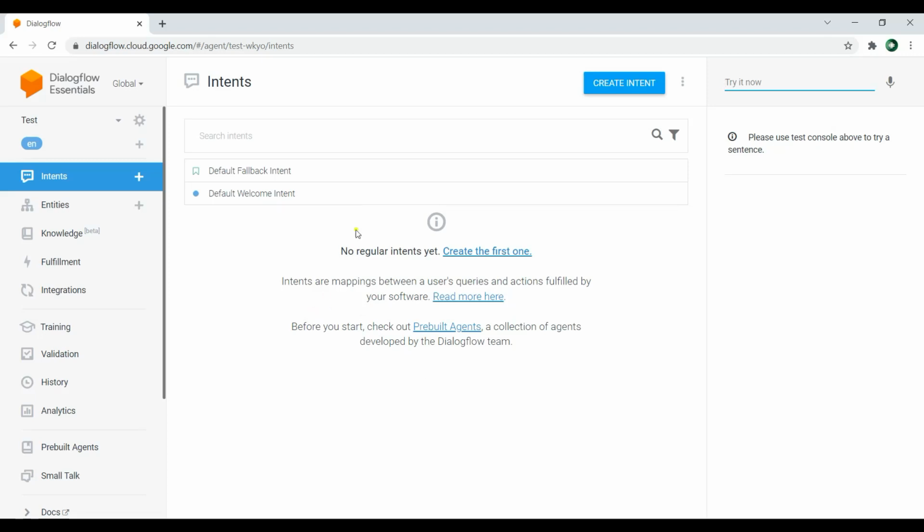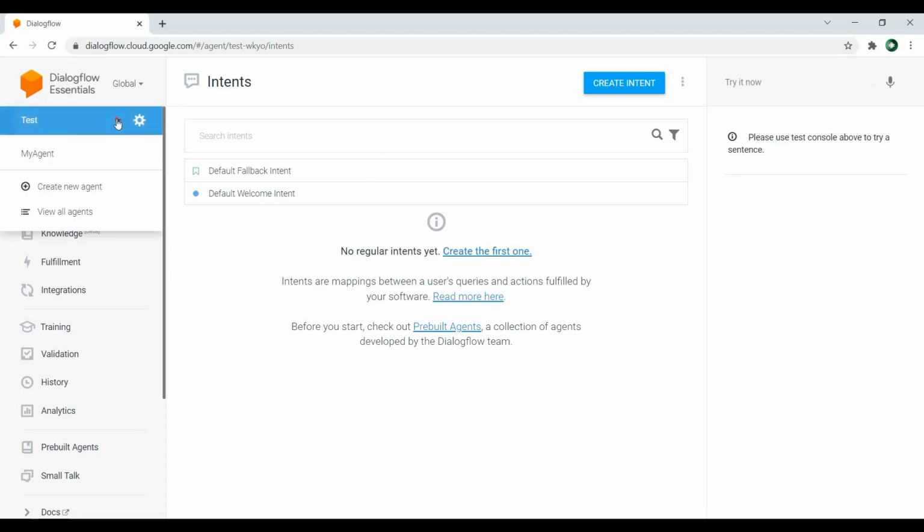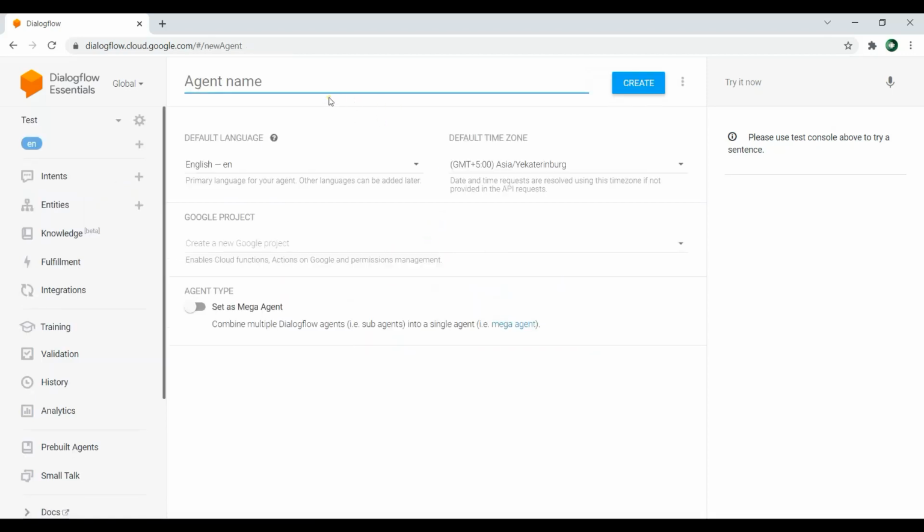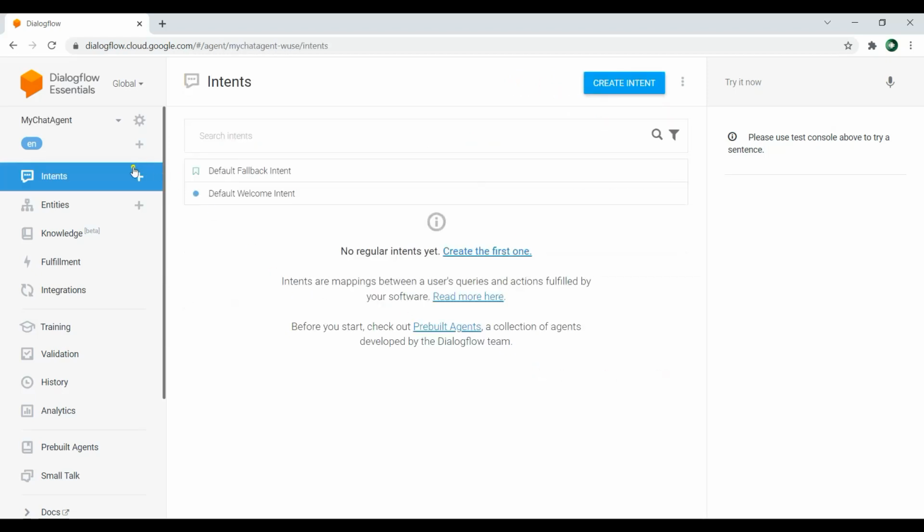You can create DialogFlow agents from here. Right now, I have two agents, test and my agent. But you can click on create new agent to create an agent. After that, you need to give the agent a name. For example, I'm going to just give it my chat agent. After doing this, you can click on create. Now we are waiting for the agent to be created. Now you can see that our agent is created, and it is my chat agent.